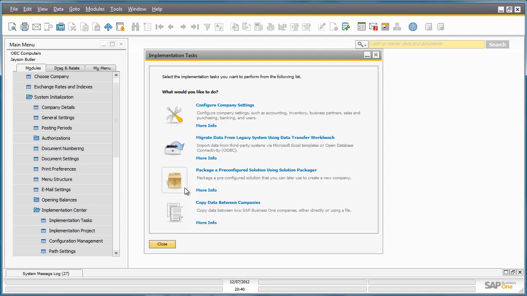The third tool allows you to pre-configure a solution, such as an industry-specific solution or best practice. This tool is known as the Solution Packager. With this solution, you can very easily pre-configure a template or a customized solution based on an existing company database, which may include third-party add-ons, which can then be easily rolled out to many customers that share similar requirements.